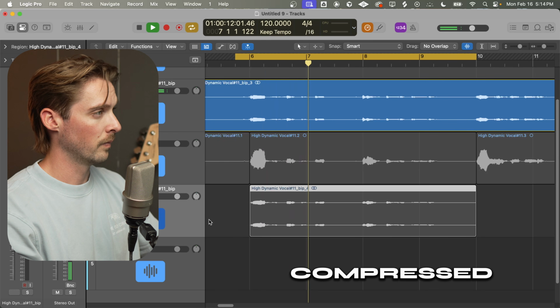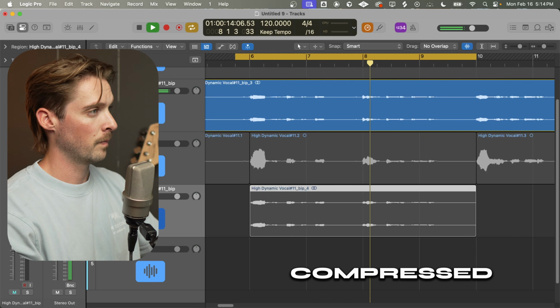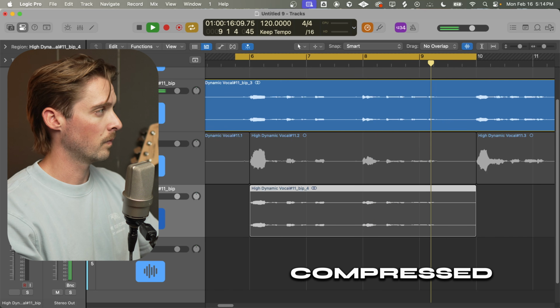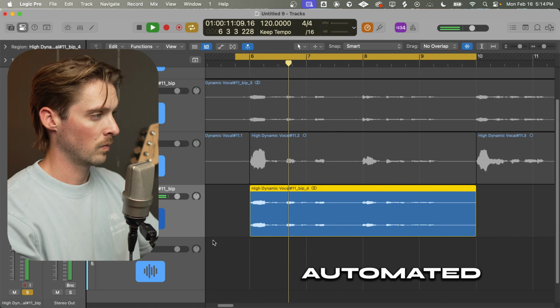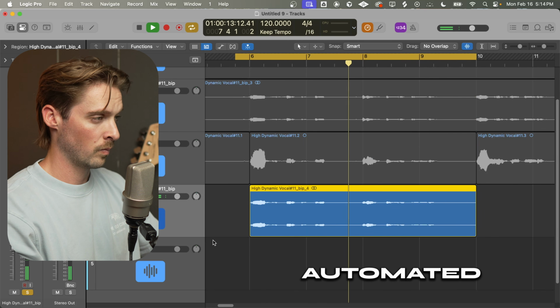Compression sounds different. The volume fade, it changes. Compression sounds different. The volume fade, it changes.